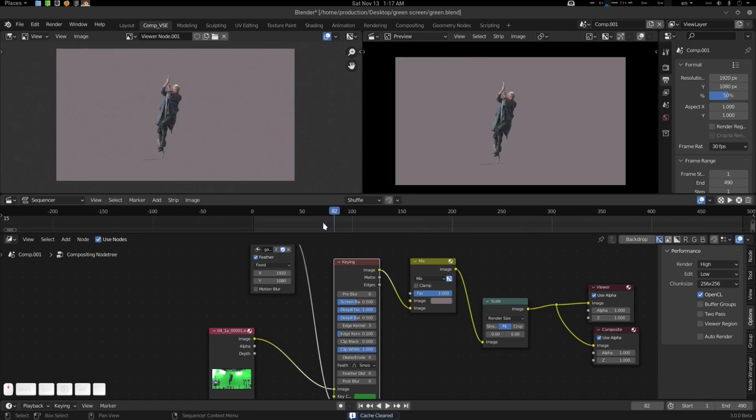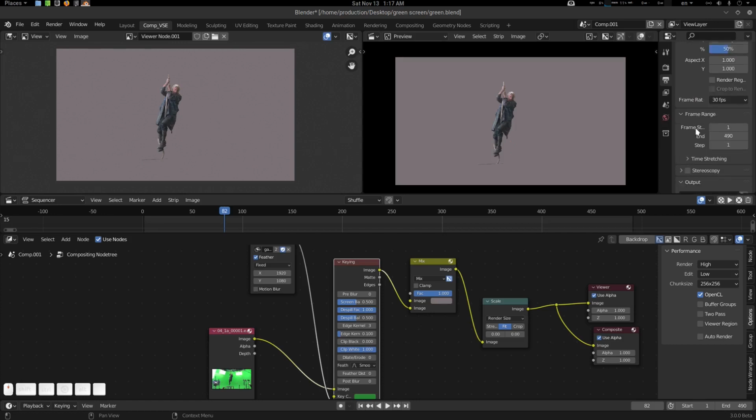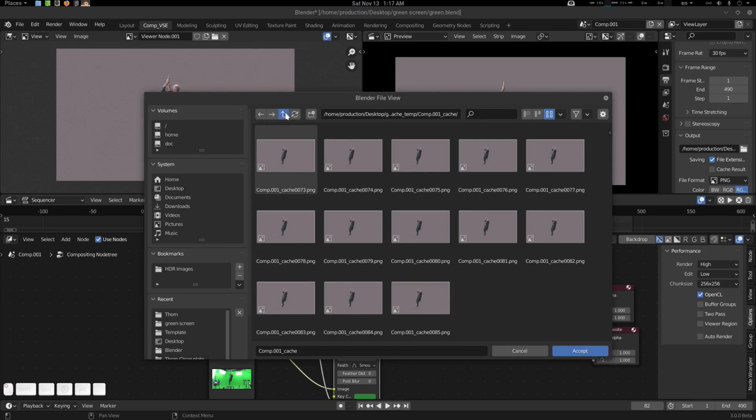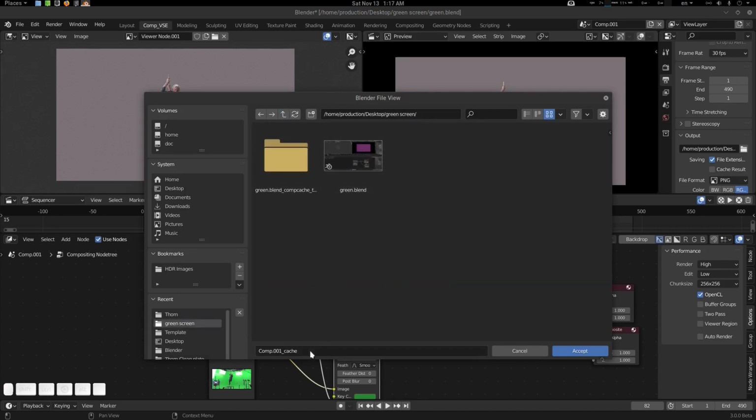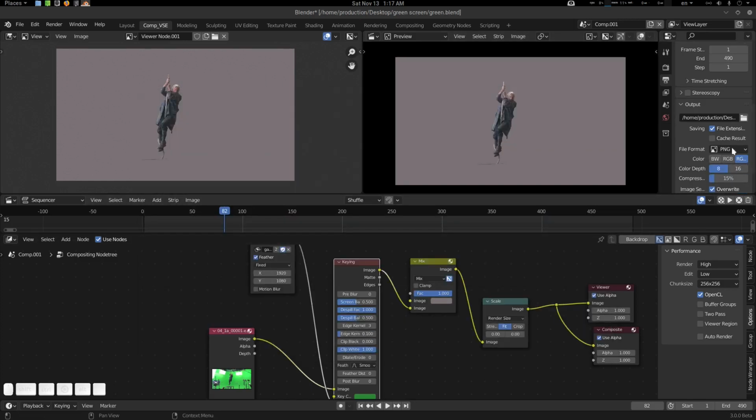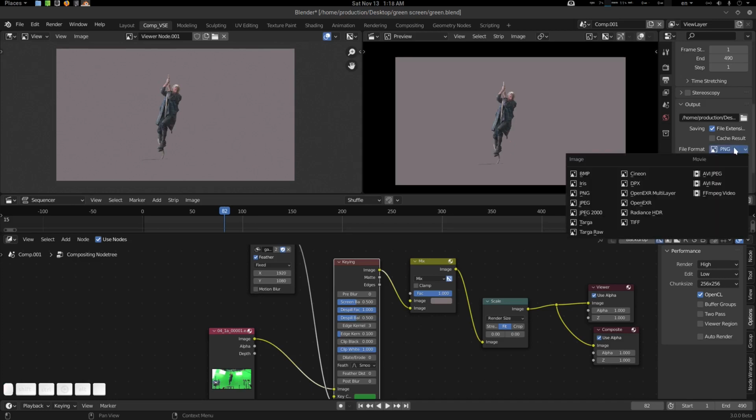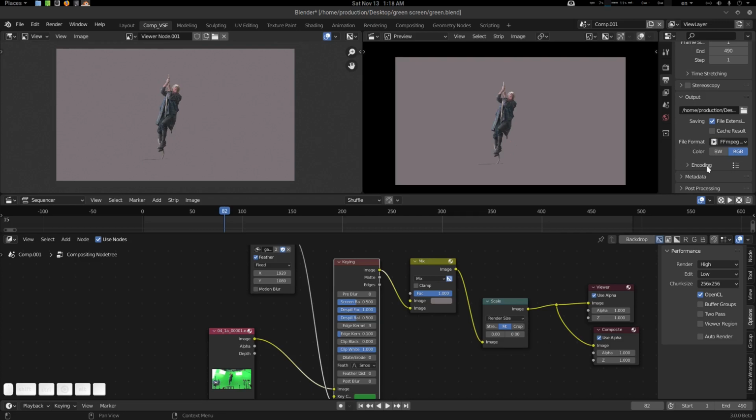So now let's render it. How to render it? Okay, we have 490 frame and 30 fps, and let's go for output. So let's go to output, and I'm going to output it here somewhere. Let's name it green test. If you want to output PNG, you can output it like that or whatever, but if you want to output it in FFmpeg, you can do it like that. Encoding, Matroska, and everything is there.